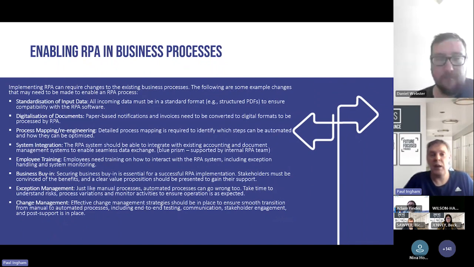I've just mentioned business buy-in. It's really important that you get that buy-in. Like Dan said, we were struggling to keep on top of the work at the time. So putting that RPA solution in place has enabled us to chase the debt, work through the reconciliations, and be more efficient at collecting it and working with our customers.